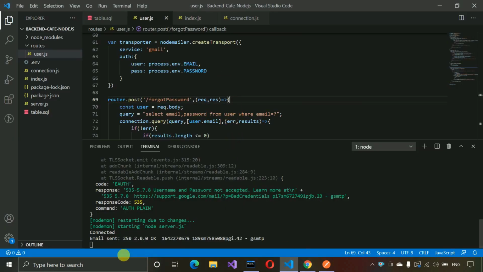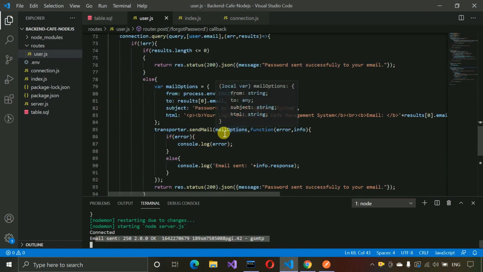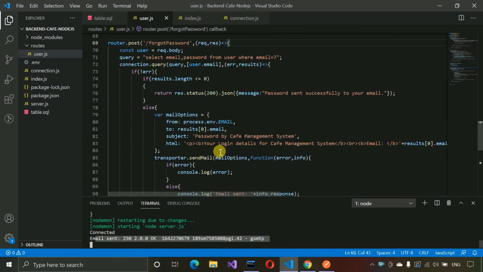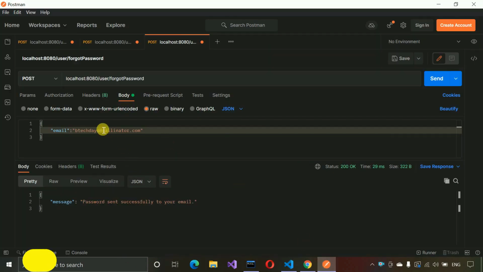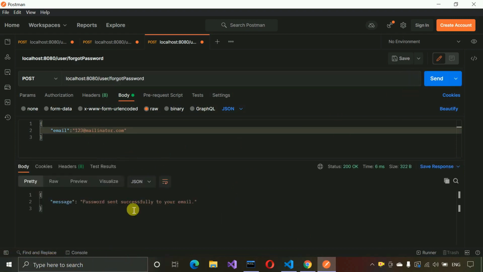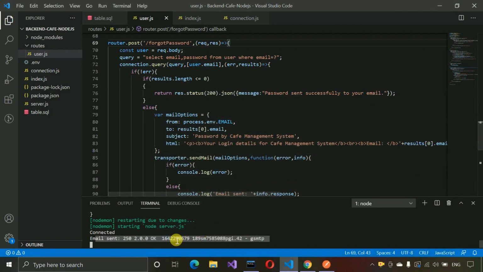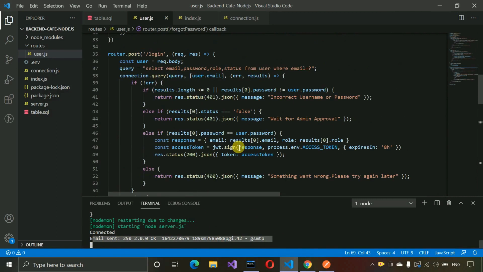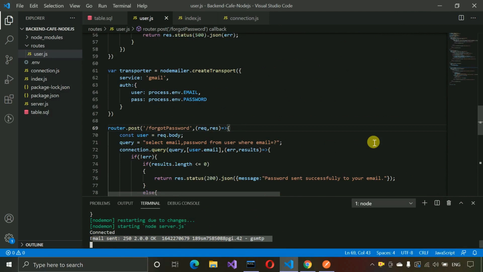You can also see the email sent message, and it was sent successfully, over here. So it means that the email has been sent successfully. So the API is working fine. Let's try with another email which does not exist in our database. Okay, password sent successfully. So we did not get the same message because the email actually does not get sent. Okay, that's the reason. So this is all about the login and forgot password API of the user in the cafe management system project.